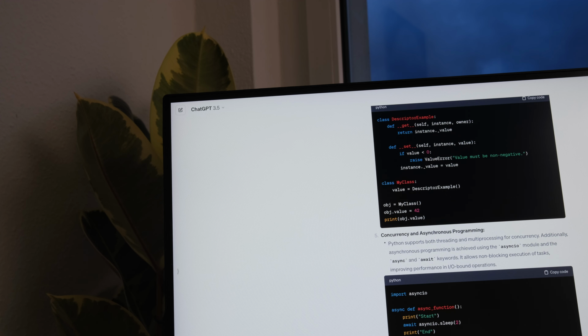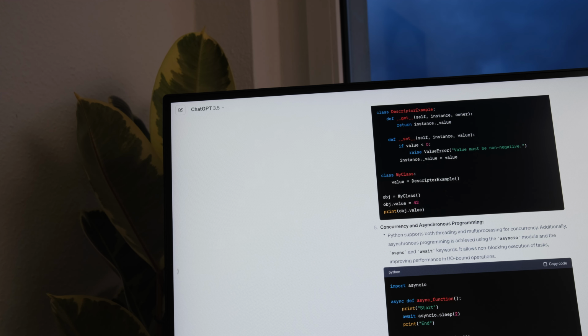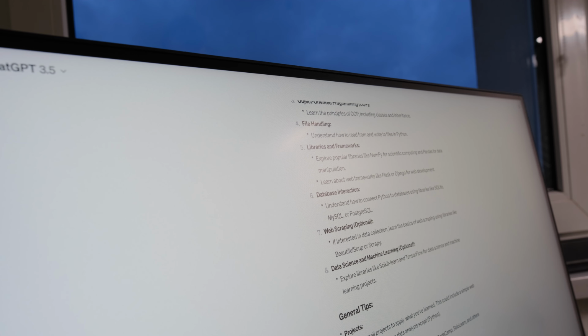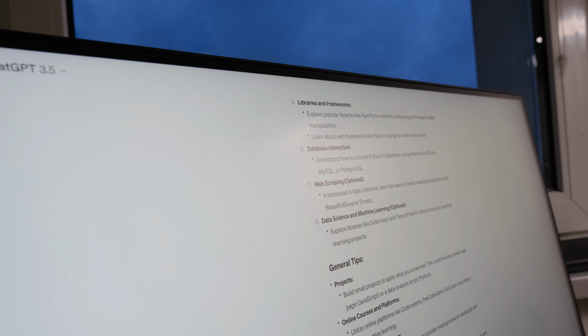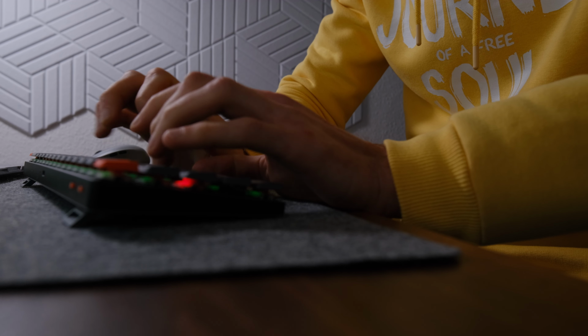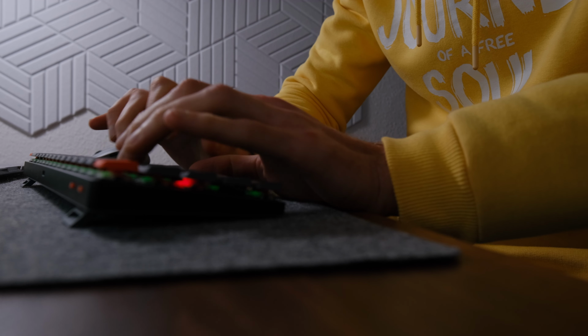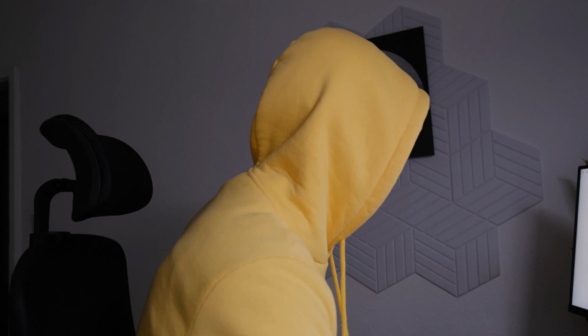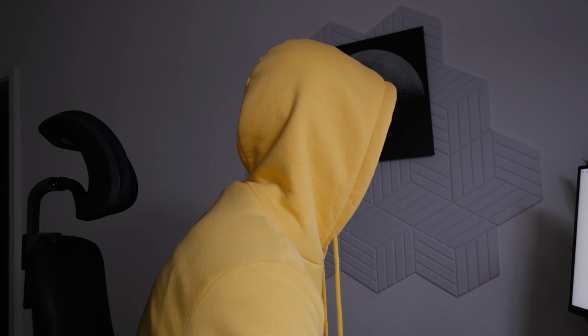Step 5. Debugging assistance. Debugging can be frustrating, especially for beginners. But with ChatGPT, you can ask for help with your code errors. Just provide the relevant code snippet or describe the problem, and ChatGPT will guide you through the debugging process.